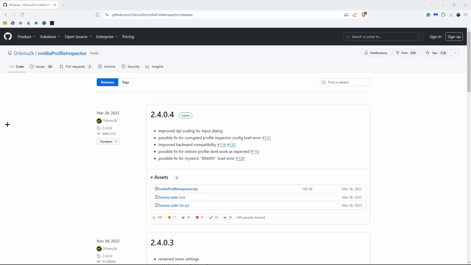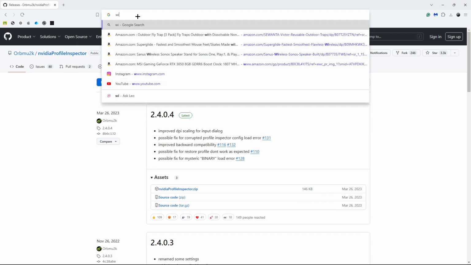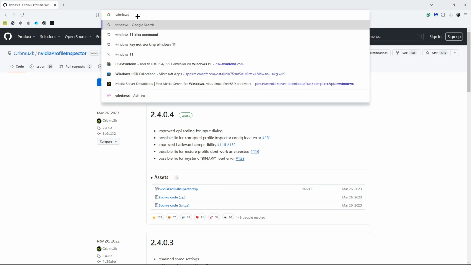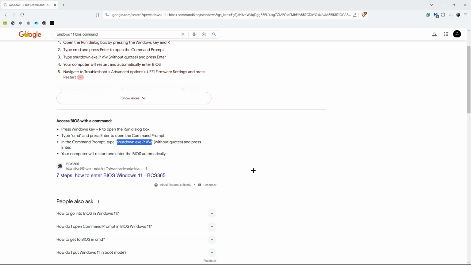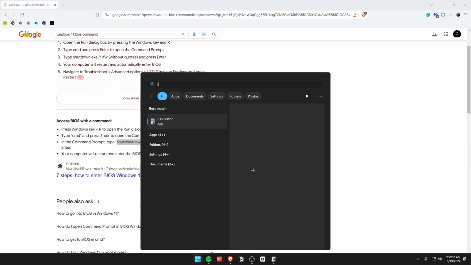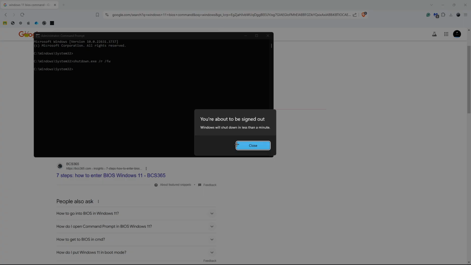To quickly go into BIOS, you can just search up the Windows 11 BIOS command, this, and then you just type this in, and then go to run command prompt. And then it does that, and then it'll restart into BIOS.